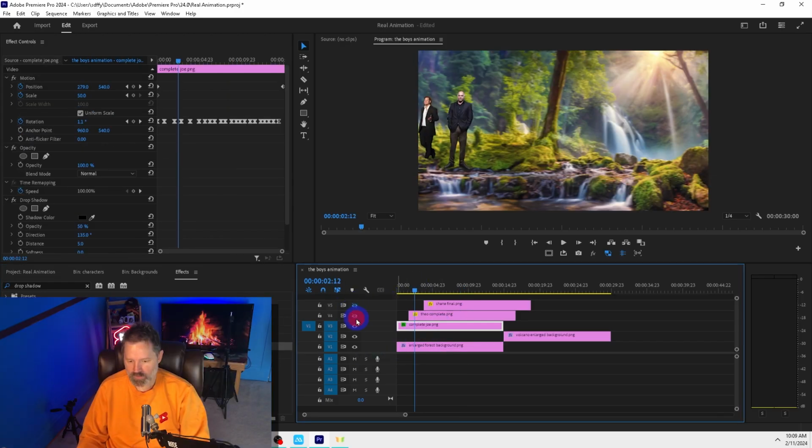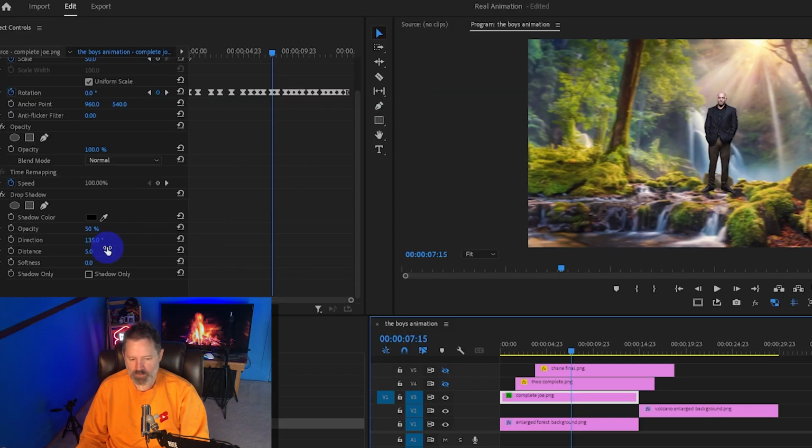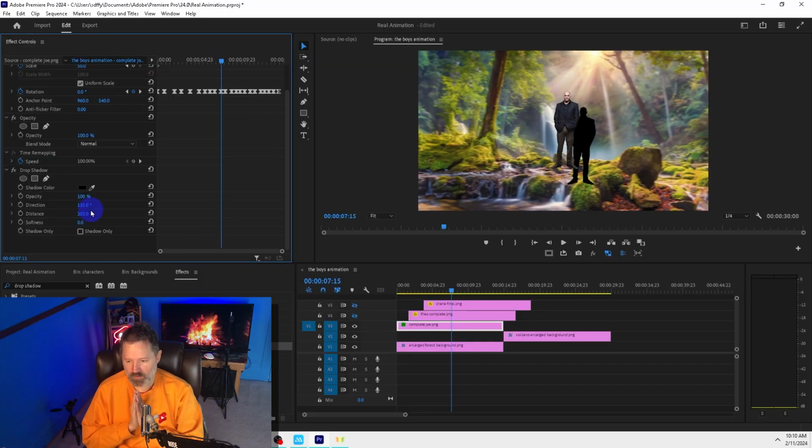Let's turn the other guys off so we can clearly see Joe. It's right in the middle here. So drop shadow. When I'm working with drop shadow, I always like to turn opacity up to the maximum. I always like to turn the distance way up so I can actually see the shadow clearly. Okay, as we can see here, it looks like the sun is coming in from behind them. So it doesn't really make sense to have the shadow at that angle.